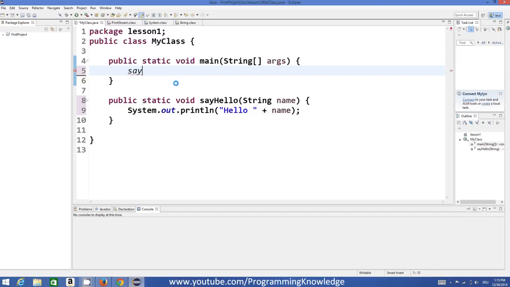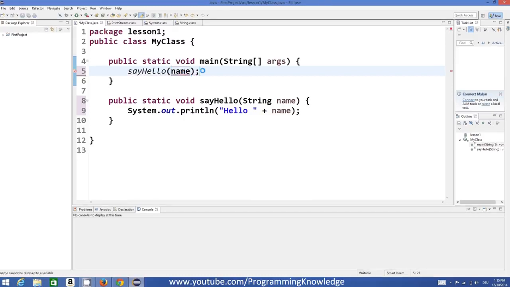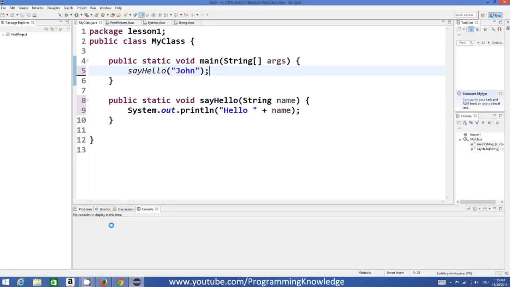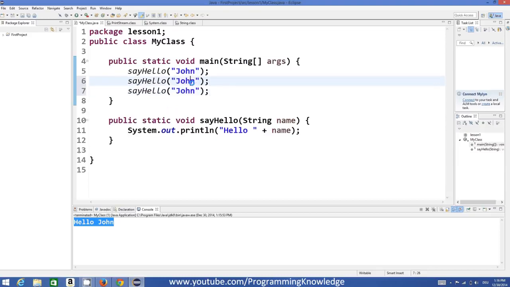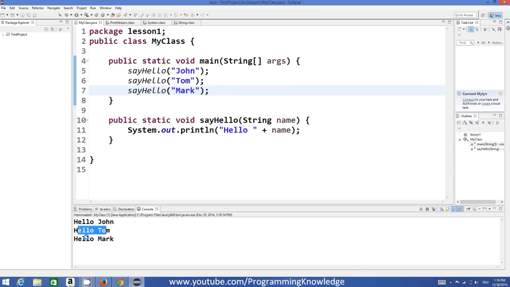say hello from the main method, for example we call the name John, then it will greet hello John. Okay, so I will run the program and it says hello John. And this function can be used to greet more than one person, for example John, Tom, or some other name, Mark for example, and it will greet all three names: hello John, hello Tom, and hello Mark.